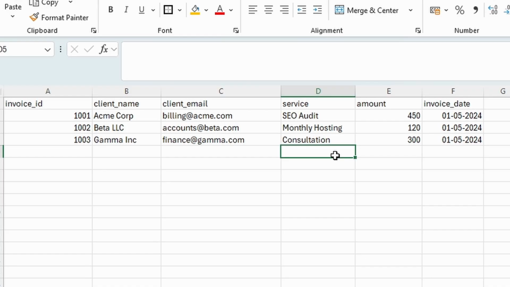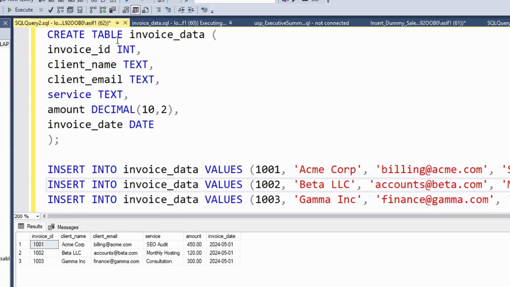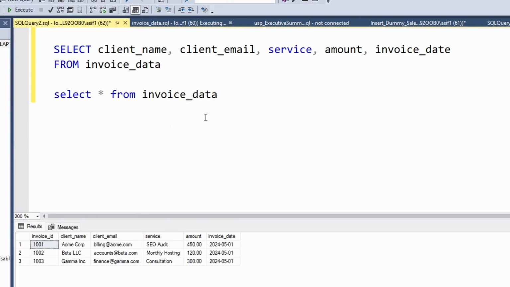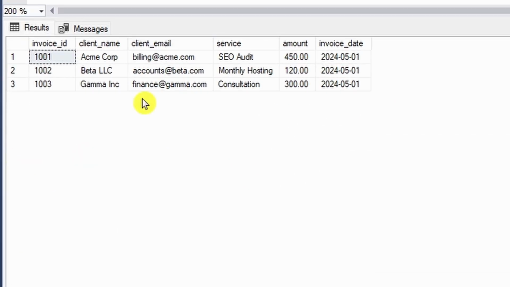As you can see there, I have this Excel data. The same thing, I'll come back to my SQL Server, where I have created a table called Invoice Data, with the columns Invoice ID, Client Name, Client Email, Service, Amount, and Invoice Date. If we fetch the data, we can see the values that we have inserted here.